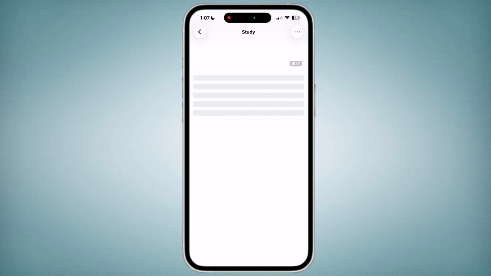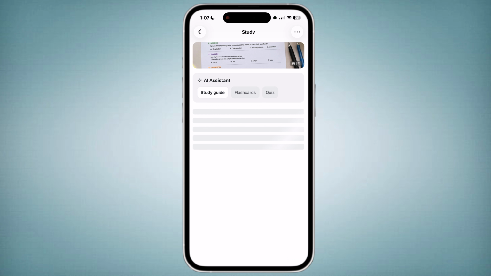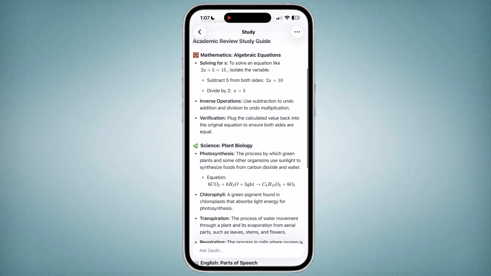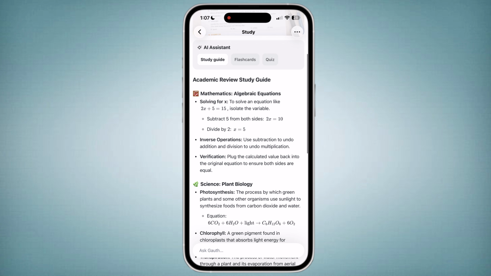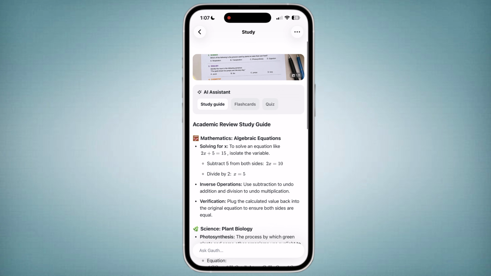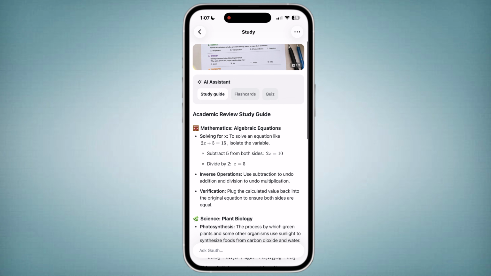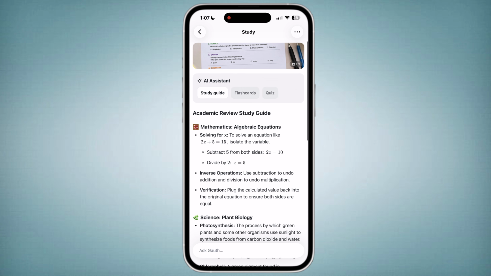Once I understand the topic, I want to check if I actually learned it, so I use Quizify. With one tap, Gauth generates practice questions based on what I just studied. Instead of passively reading explanations, I can actively test my understanding. If I get something wrong, I can immediately review the explanation again.